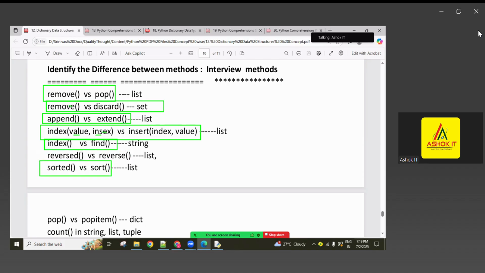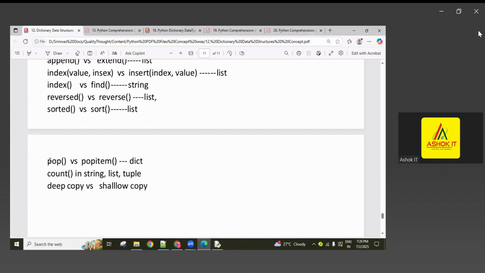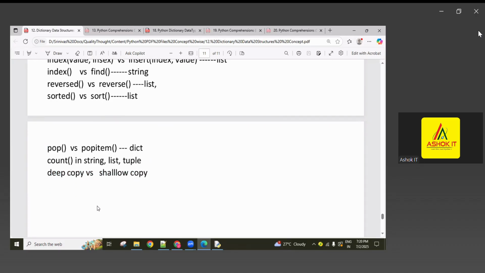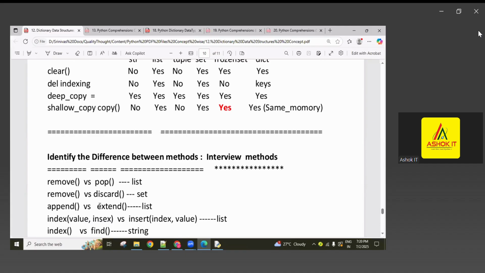Index method and find method difference. Reversed function and reverse method. Sorted function and sort method. Pop and popitem, which we discussed today. Count method behavior in the string and in the list. Deep copy and shallow copy. This is deep copy related, which was not explained yet. I'll let you know this one, don't worry. So check this one.